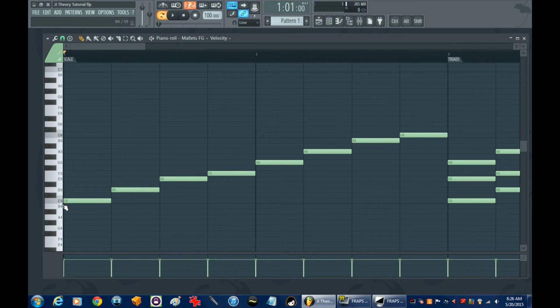If you took the white notes on the piano and played from C to C, this is what you would get, a major scale. Here's what it sounds like. There we go. Pretty basic stuff right there.